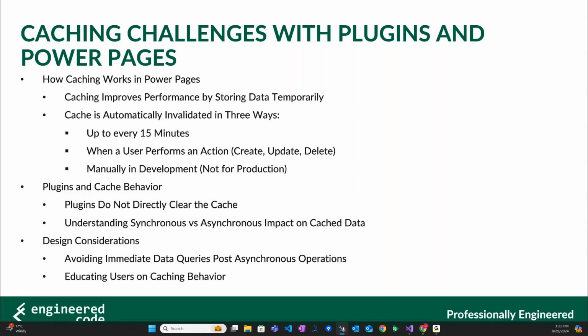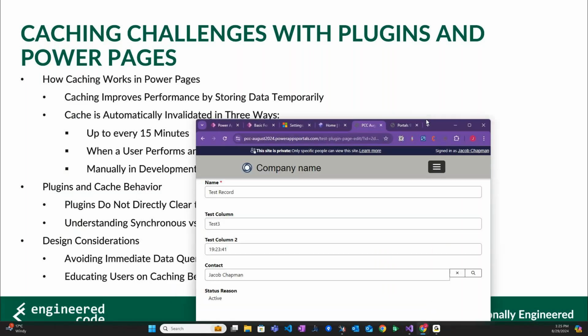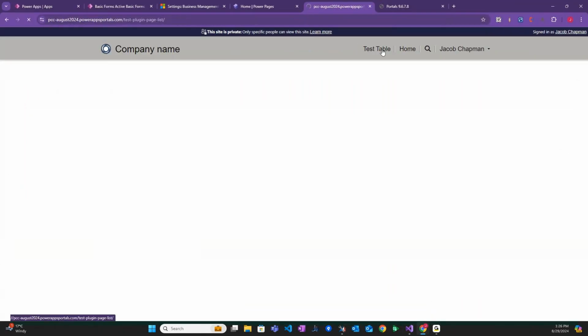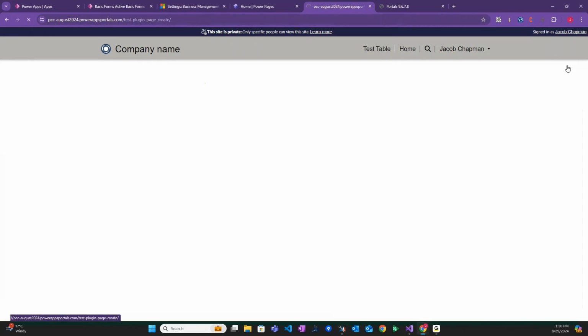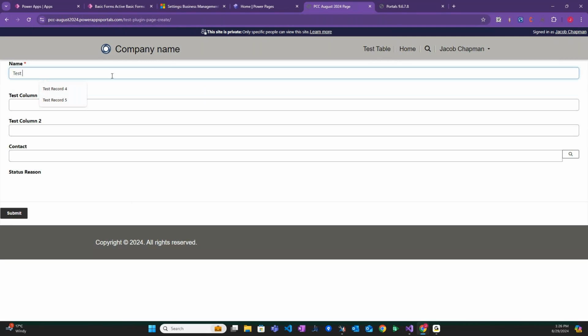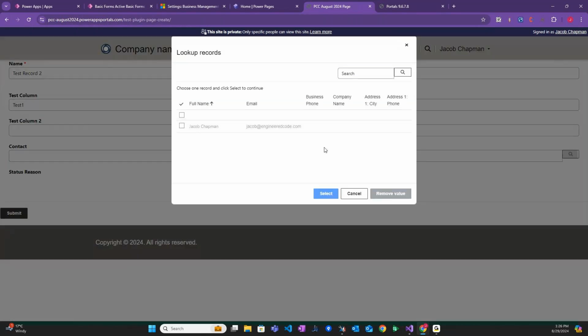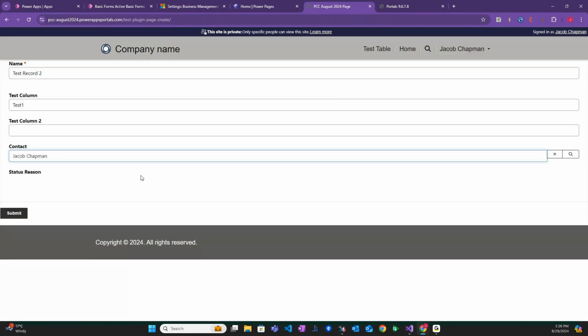So I'll be demonstrating some of that behavior. I'm going to bring back my Power Pages site, and then let's go back to that records list. And I'm going to create a brand new record, and I'm going to have it redirect to the same list that we see right here. So I'm going to create a record. We'll just call it test record 2. And then we'll call this test 1. And then we'll just set my contact, hit select.